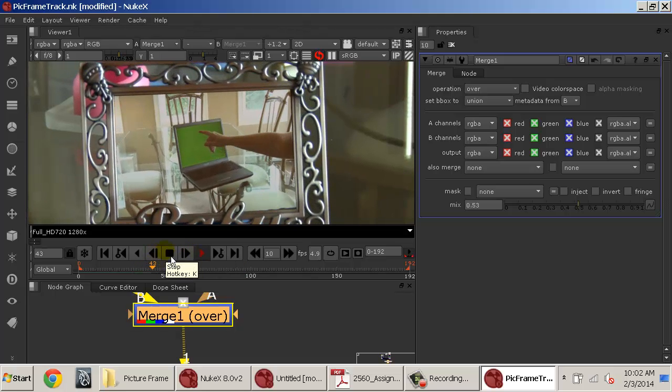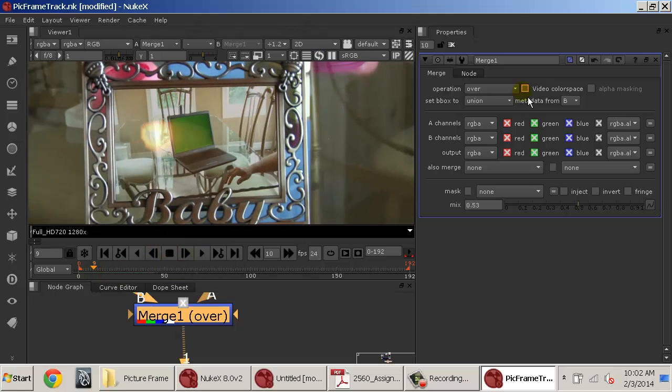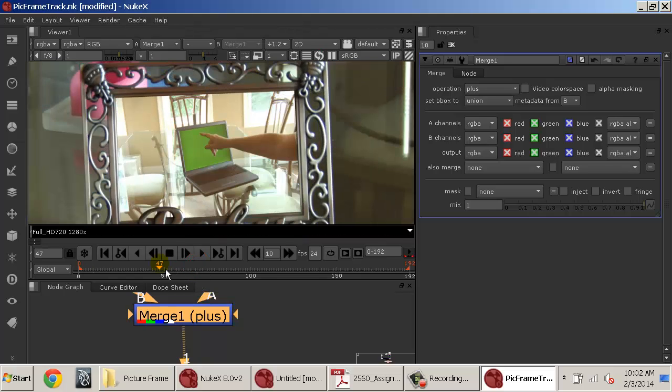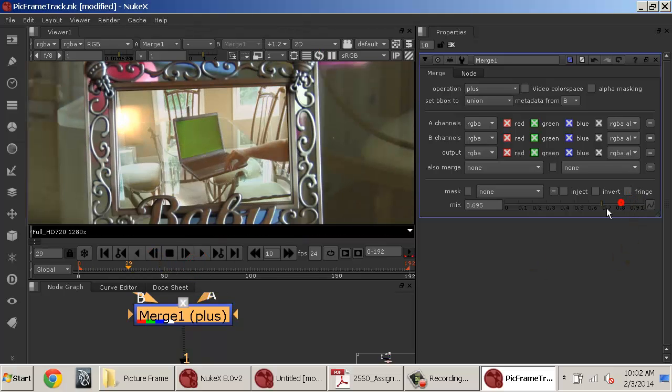Okay. Now I can also come over here, let's go back to this, and I can change this to a plus and pull the mix back up. And now I can see this a bit more clear as well. All right, so it's going to be a mixing game of getting this stuff to look correct.